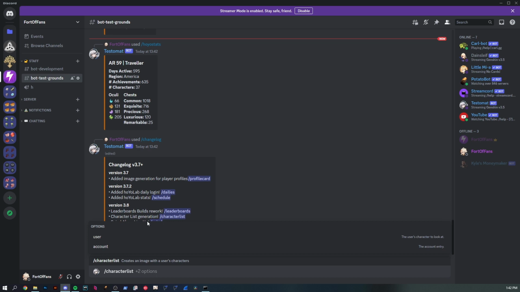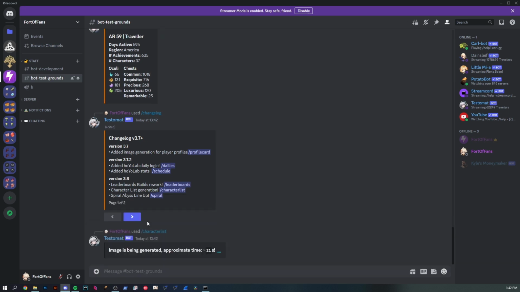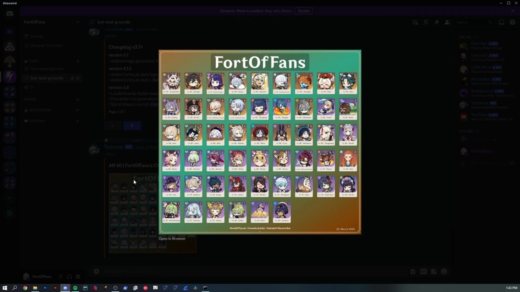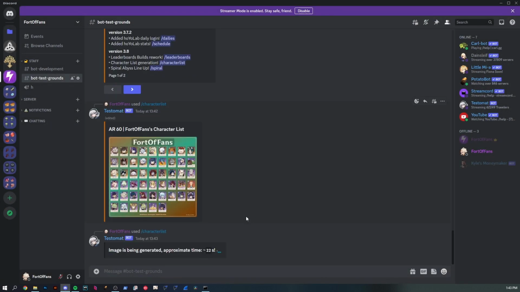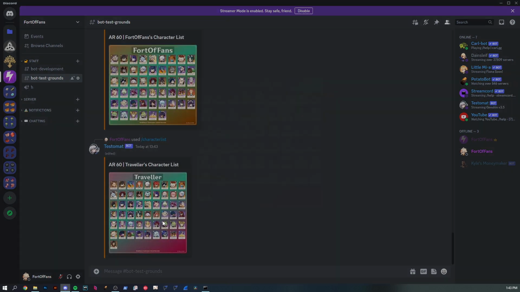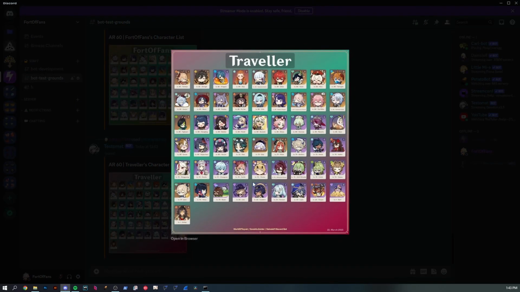What does it do? It prints a character overview for yourself. Again, all these commands work with viewing other linked users. Just send the slash character list command and it will generate an image. Depending on the bot's load right now and how many people are actively using it, the image generation time fluctuates. Here's my character list overview. This works again on other users. It's going to print out in a second. And yeah, that's Potato's character overview.